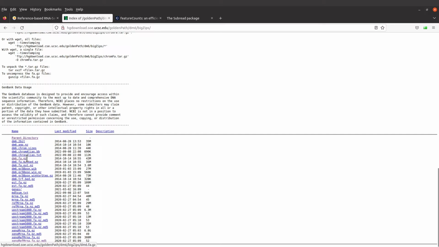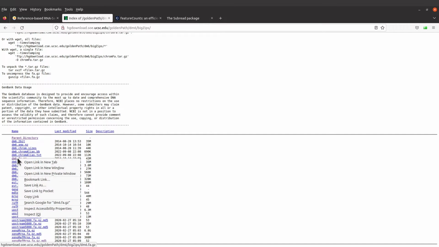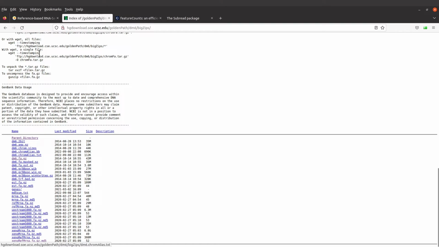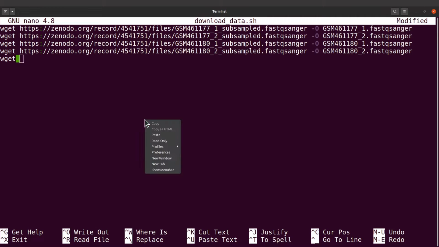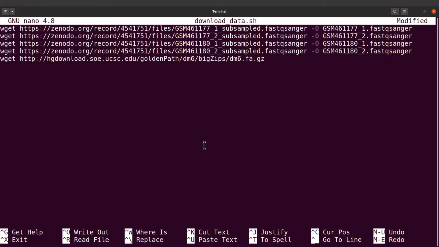So let's download the ones here. So we get the fastq and then the DTF. The DTF can be found in the gens directory. So first of all, let's get this link. We'll right click and then copy the link. And then we will paste it here. So I'll say wget and then I'll paste the link there.